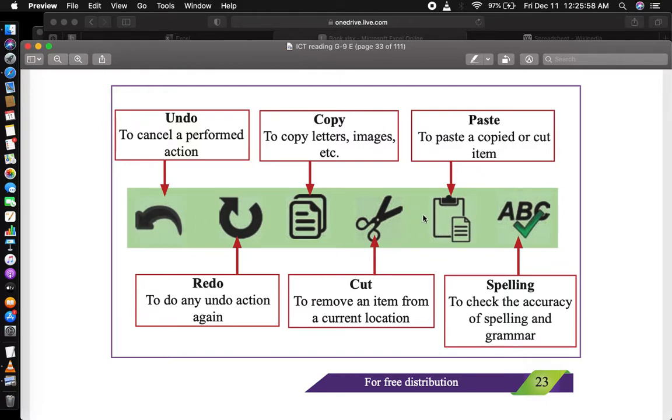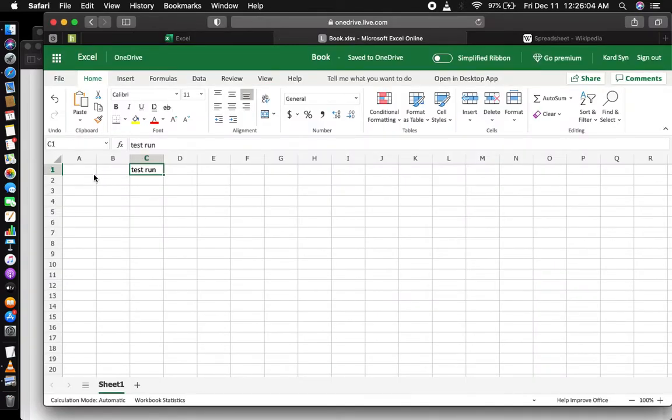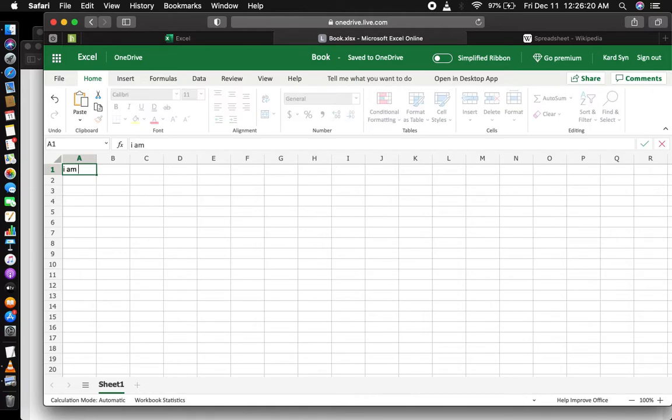So those are those sections, and then we have spelling. Now let's say I delete this and I type out a sentence like I am talking about spreadsheets, but what I'm going to do is I'm going to write spreadsheets incorrectly.